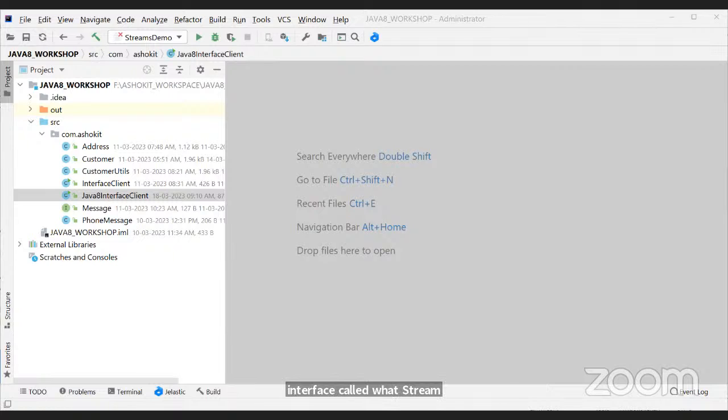Understood, everyone? In order to define the stream object from Java 8 onwards, Oracle Corporation has given the Stream interface. That is a typed interface which can hold any type of data of the stream object. That's all.